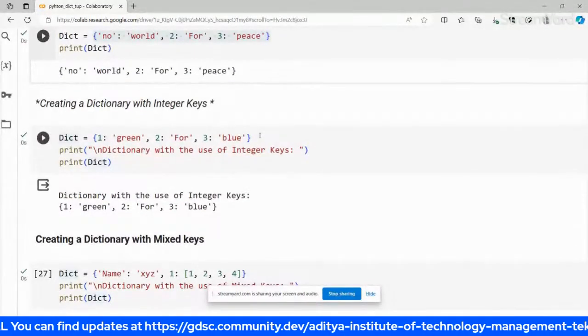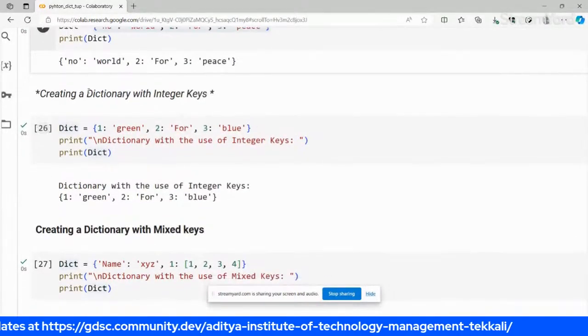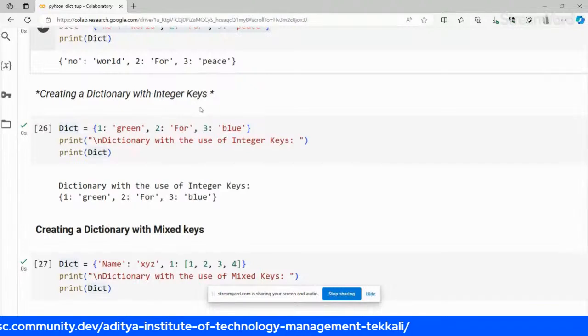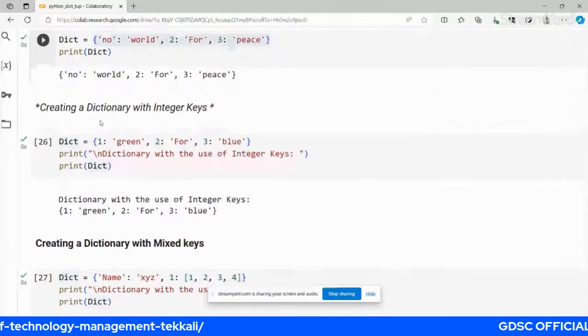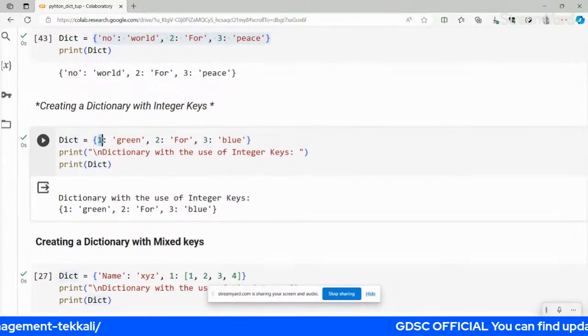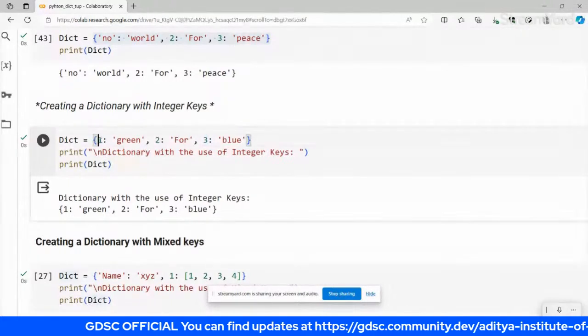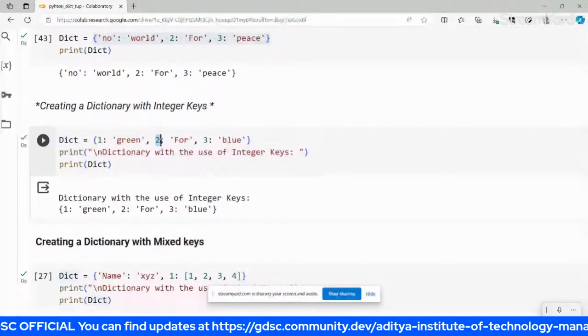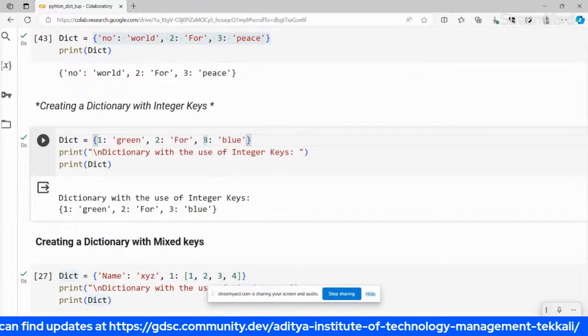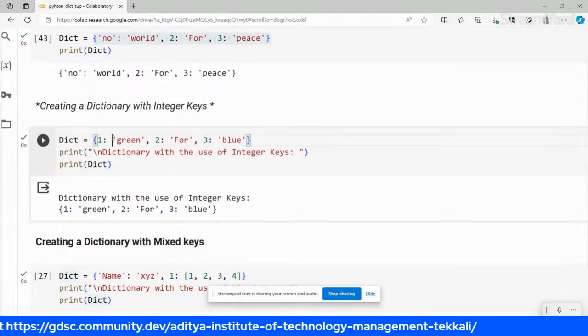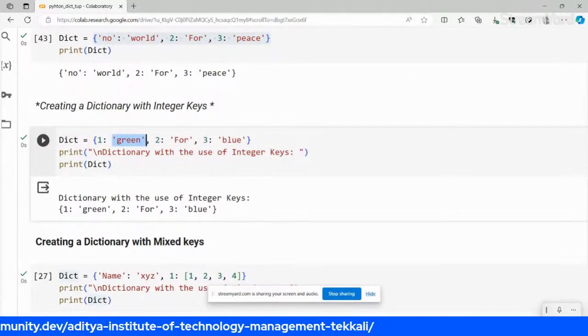Okay, let's move on to creating a dictionary with integer keys. This is also an easy one. I'm having keys as integers. You can easily recognize these are the keys, like 1 and here 2 and 3. So these are the integer keys, right? According to the integer keys, I'm having the values as string type, all are string type.